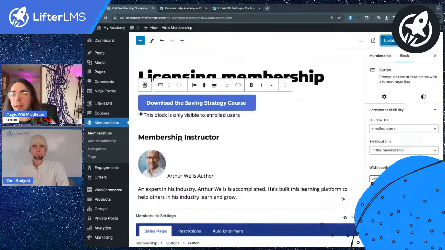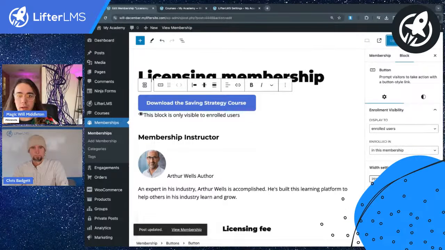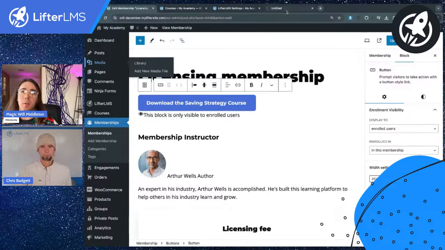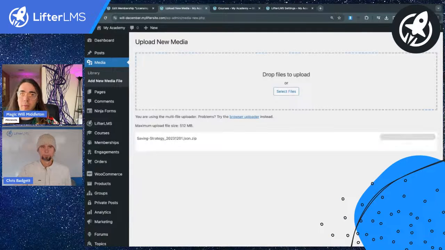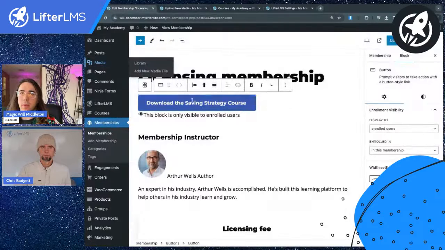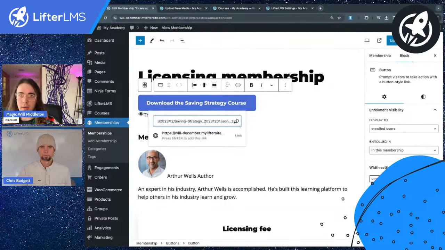And what this block is going to link to, I'm going to go into another screen on my computer and compress that JSON file, because you can't upload a JSON file to your media library in WordPress out of the box. But what you can do is compress the JSON file and then upload the zip file that you get. So let me go to add new media file, and we'll drop in our saving strategy JSON zip file. And then we'll copy the URL to the clipboard.